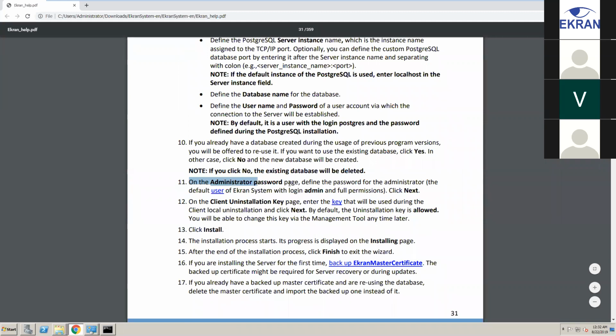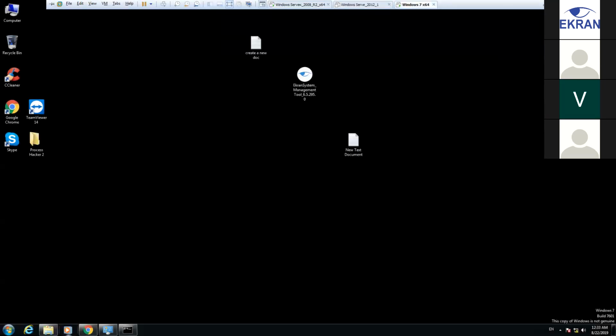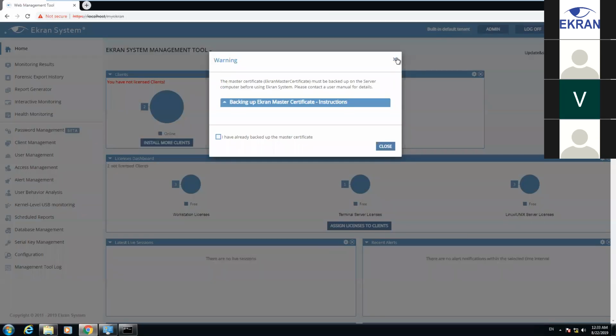On the administrator password page, define the password for the administrator, the default user of the Ekran system with the login admin and full permissions. That's why we created it during installation of the Ekran server and created a password for this admin. So admin is already added to the system. So we are in the system.